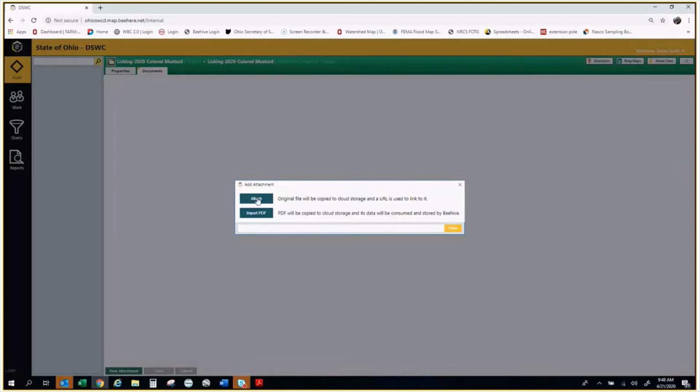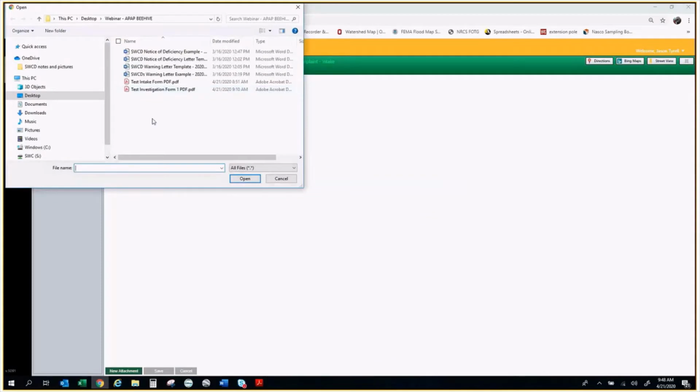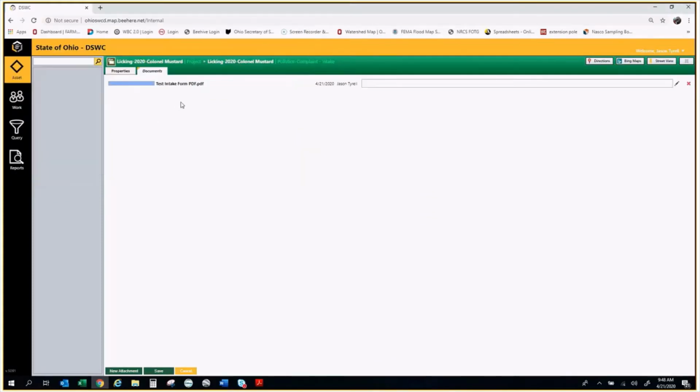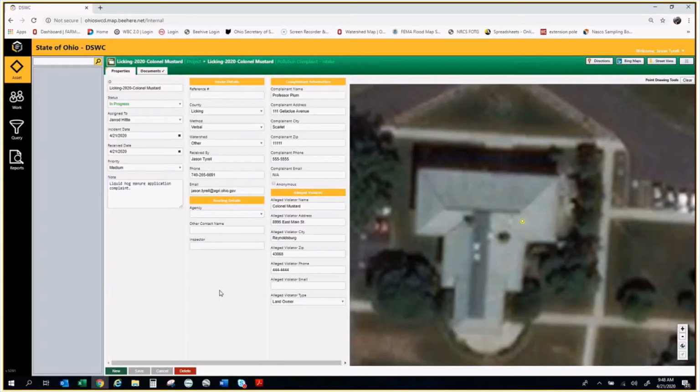So you'll hit Attach, go and find where you have it saved on your desktop, hit Open, and then it comes up on that Documents tab screen. Over here, you can explain what it is. A lot of the times, these are saved with a funky name or something. So this one, you can just say 4/21/2020 intake form, and then hit save. So you're done with the intake at that point.